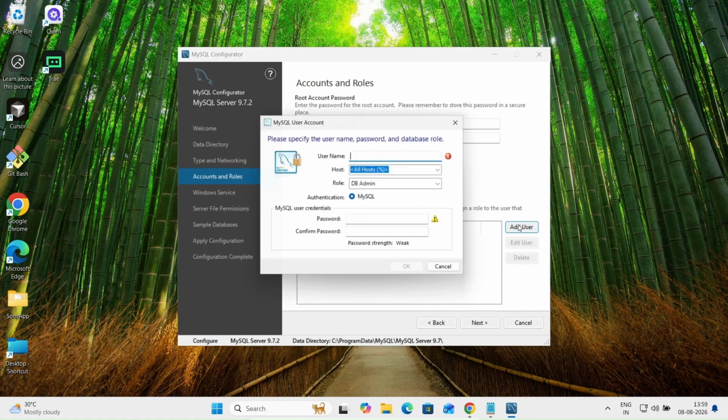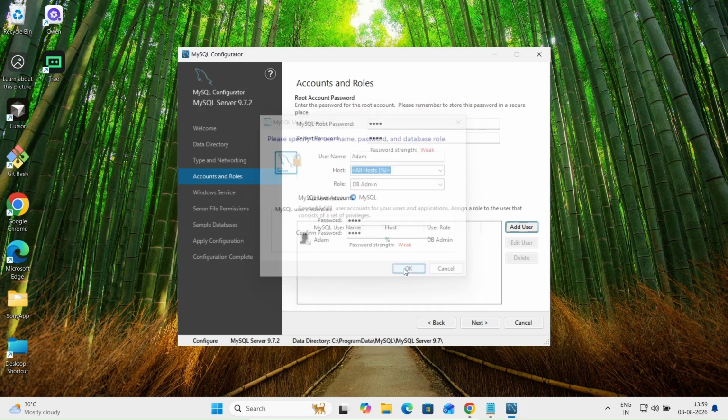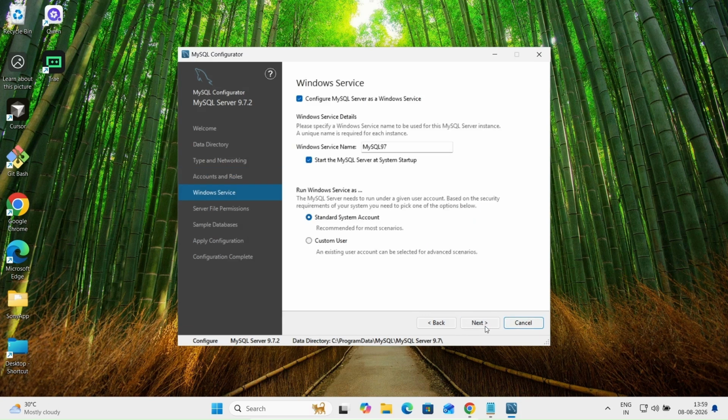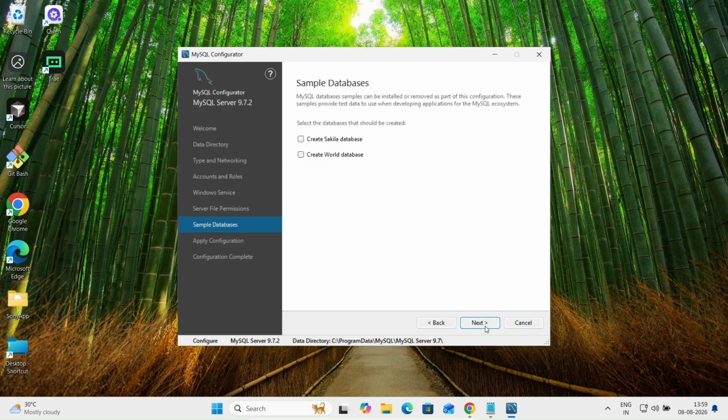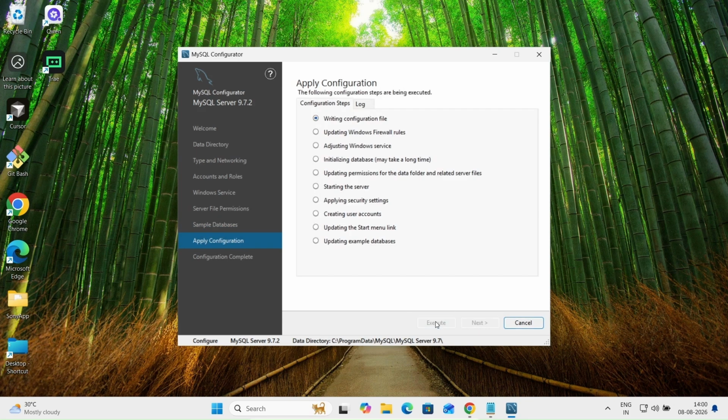Thereafter, click on Add User. Add the user and give their password. OK. Click on Next. Next. Next. Create the secure database. Next. And now click on Execute.